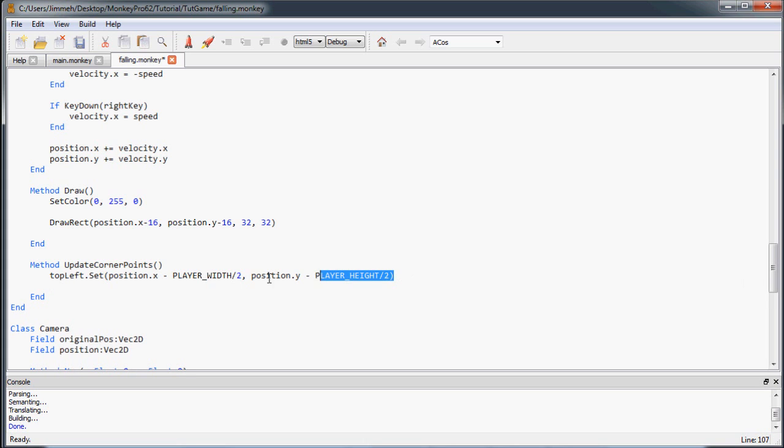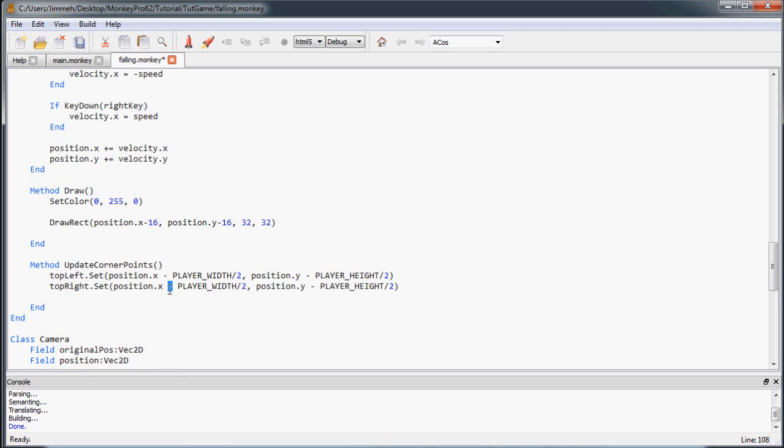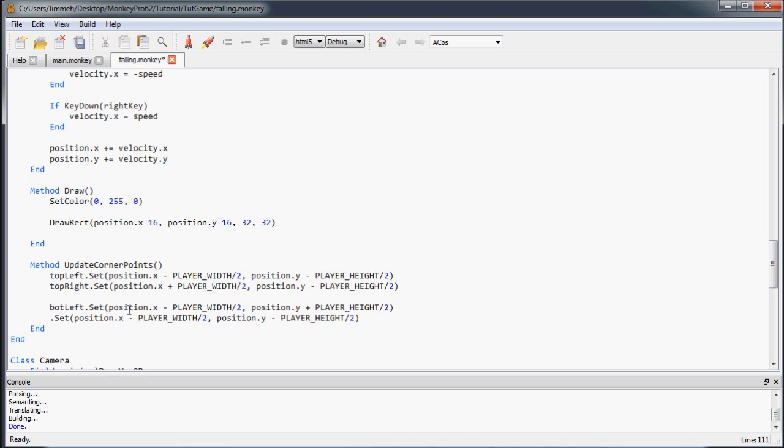And now I'm going to copy this part, and then I'll say top right is that, and we'll change this because we want to go over to the right side, so the X position plus half of the player width. Then we'll space this down, say bottom left, and paste. The bottom left is going to be left but bottom, so we're going to add half of the player's height to the Y position, and then bottom right, we're going to add in both. So this is going to go over and down.